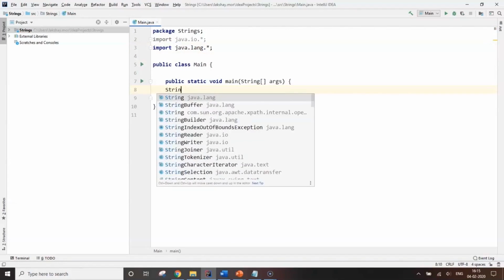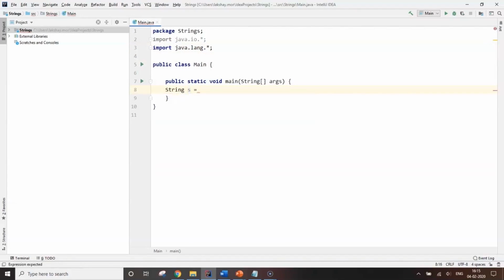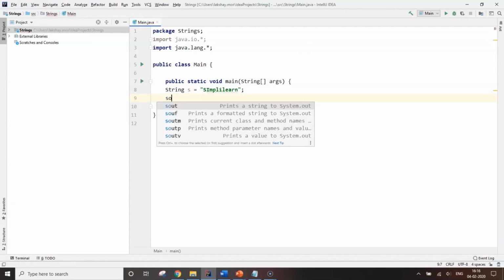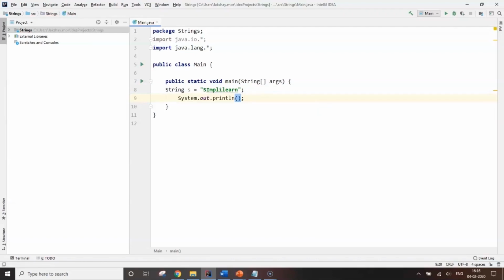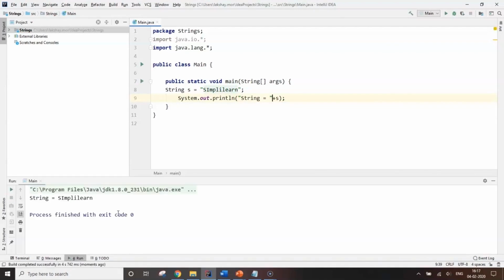So there are two ways to declare a string. This is the first one. String s is equal to "Simplilearn". Now we have a string s and it contains the value Simplilearn. Now I'm gonna print this: System.out.println, I'm gonna print "String first is equal to" in double quotes, plus s. So let's run this program, and there we go. We have string is equal to Simplilearn. So it took the value of s and printed that.